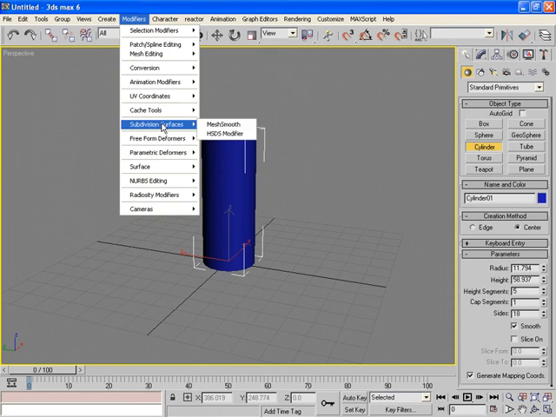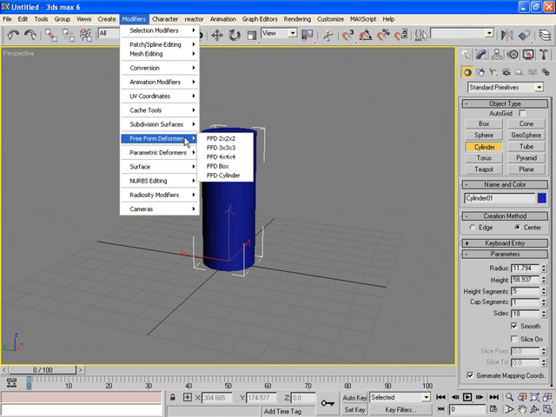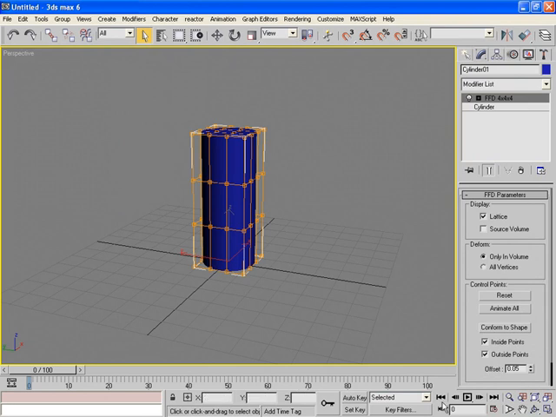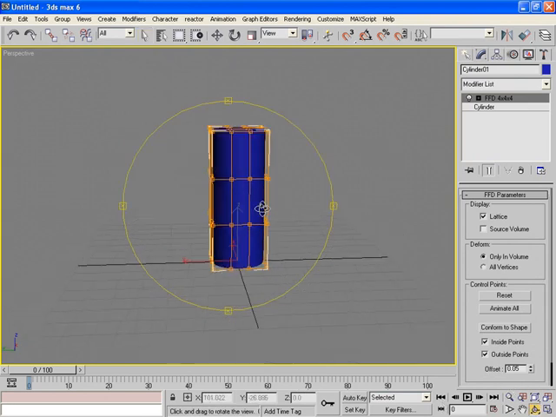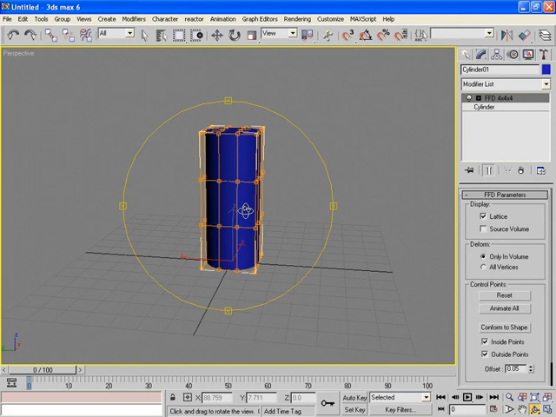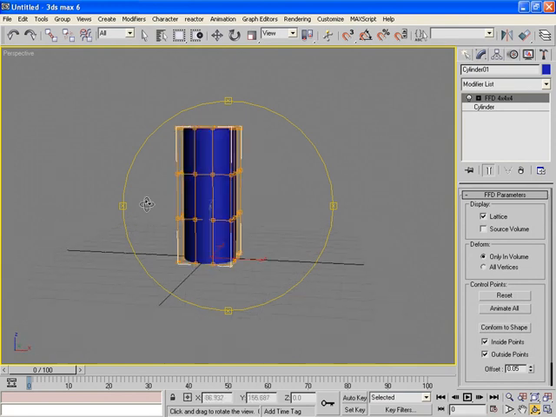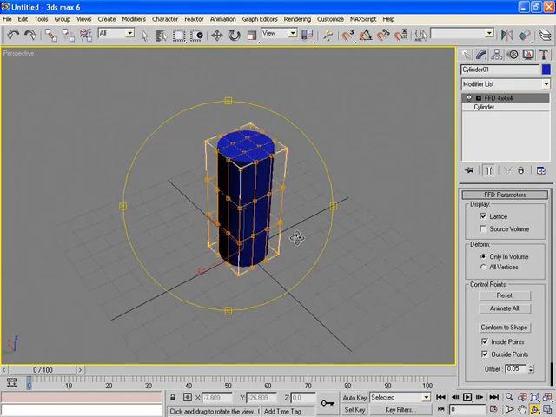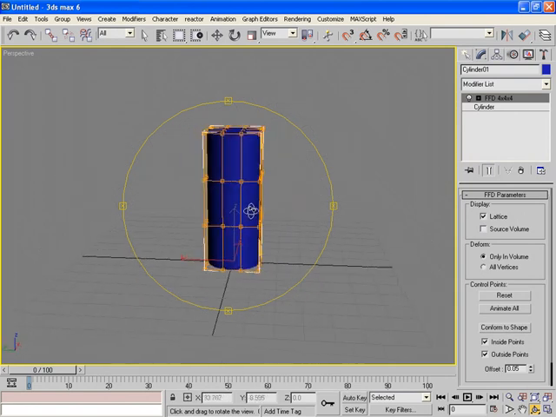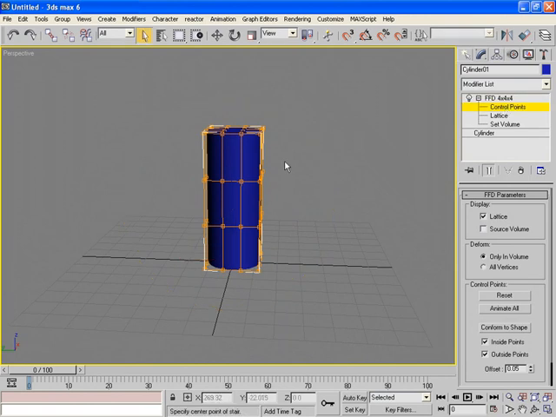Subdivision surfaces, we'll be getting into those fairly quickly. We'll be working a lot with mesh smooth, which allows us to subdivide a mesh and make it smooth. Freeform deformers, let me go ahead and show you what those are. Basically, it's an FFD, which allows us to modify any object by warping the space around it. So with this, I've created a 4x4x4 box around this cylinder, and if I go over here to the stack, I can open this up, and I have control points that I can select and modify.